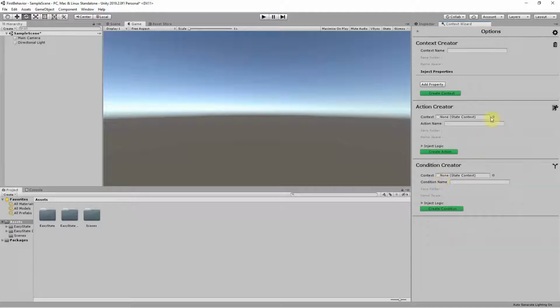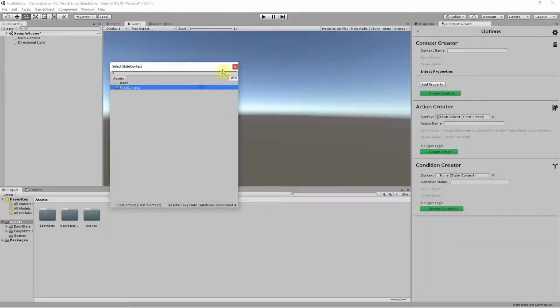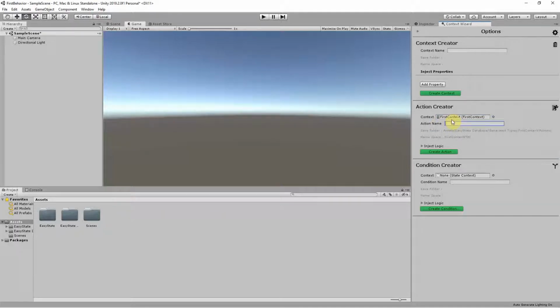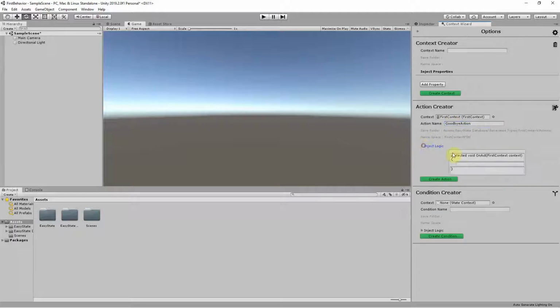We will then create another action whose context is also First Context. We will name this new action Goodbye Action and inject the following logic.